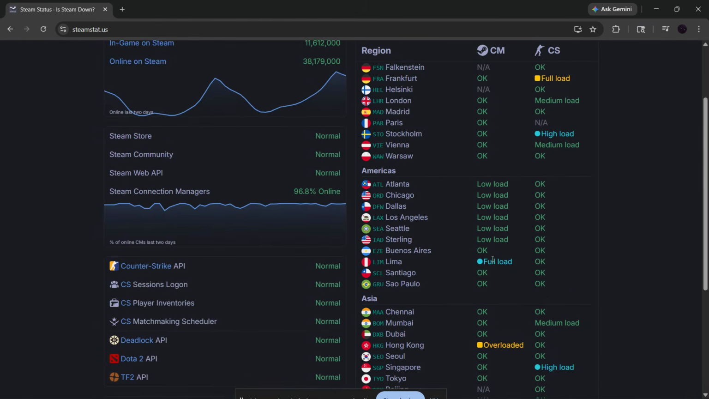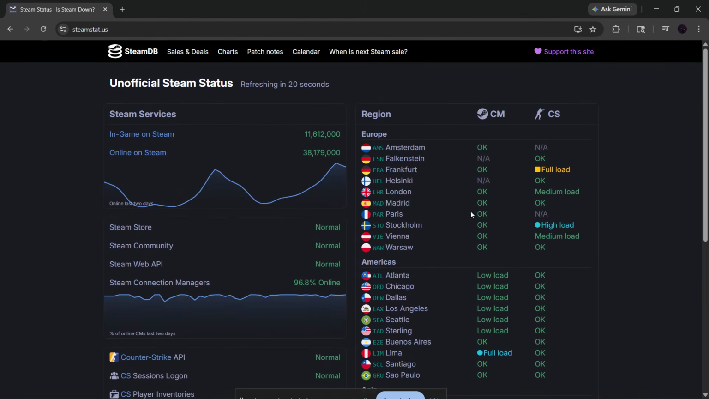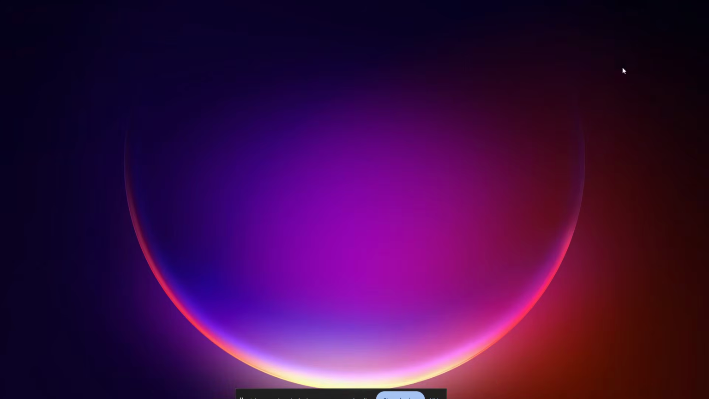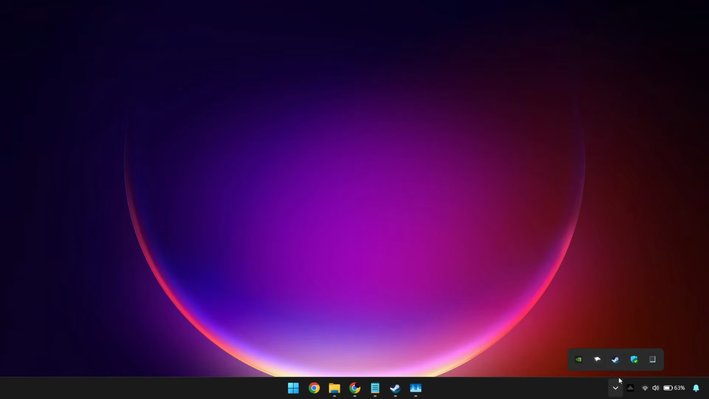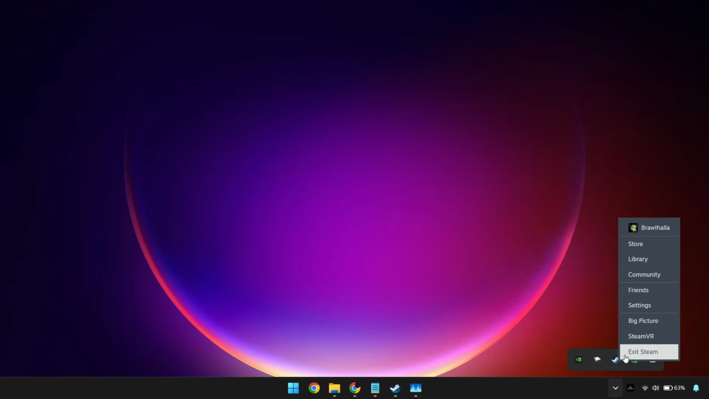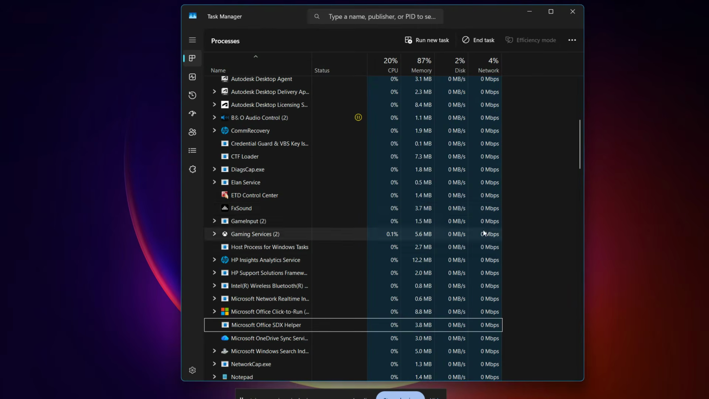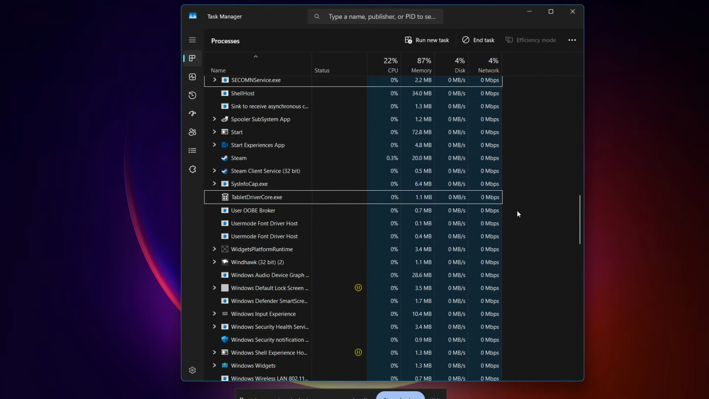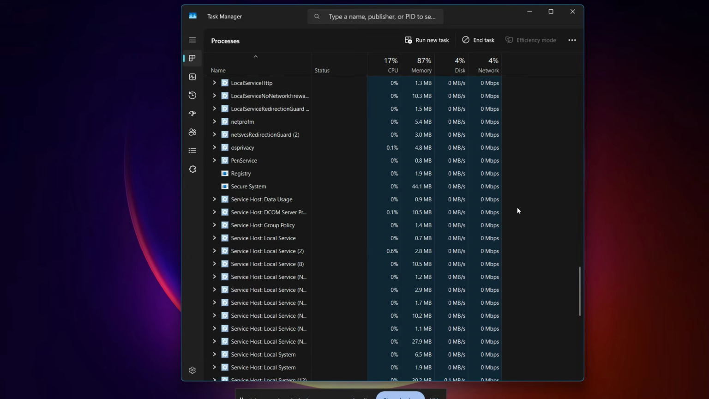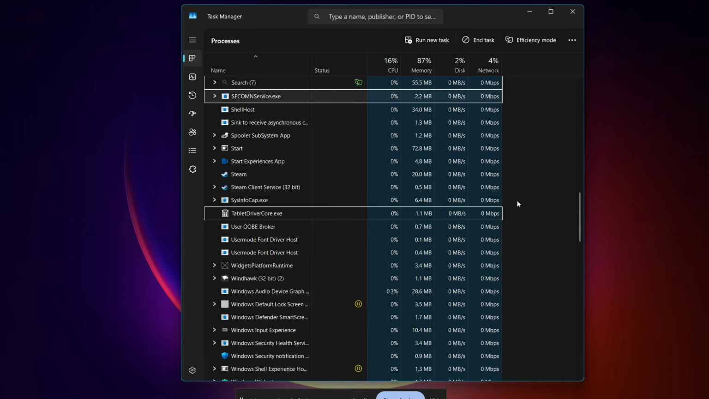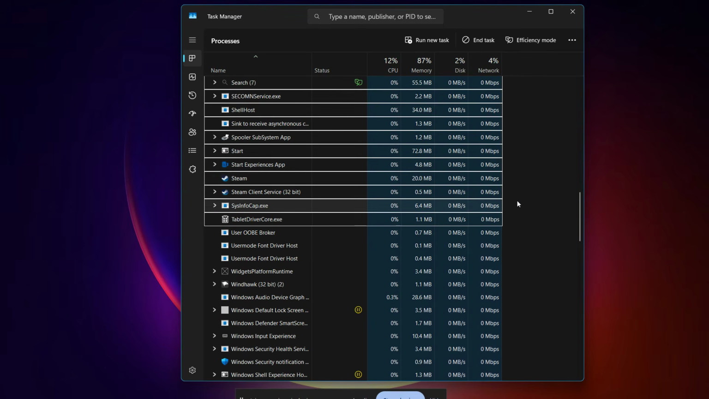If the servers look fine, the next step is to restart Steam and your internet connection. Close Steam completely, and don't just minimize it. To make sure it is fully closed, open Task Manager and end any Steam processes that are still running. After that, restart your router or modem. This helps fix connection hiccups that can trigger the E502 error. Once your internet reconnects, open Steam again and try loading the store or your library one more time.